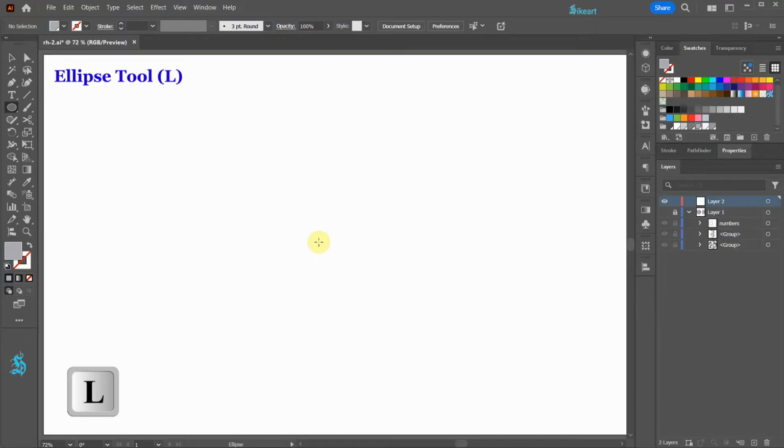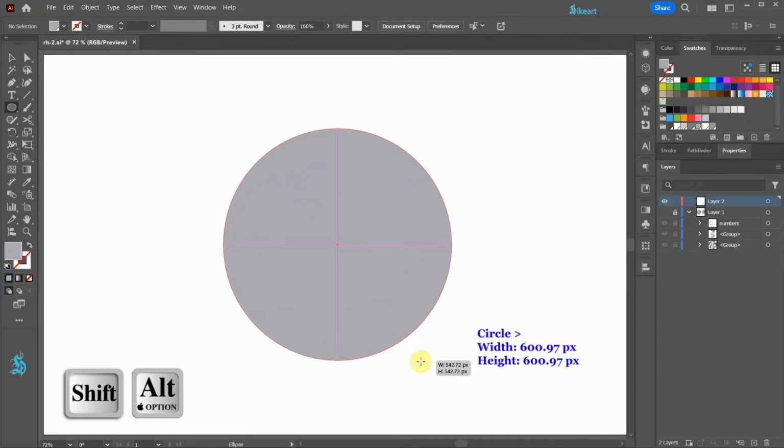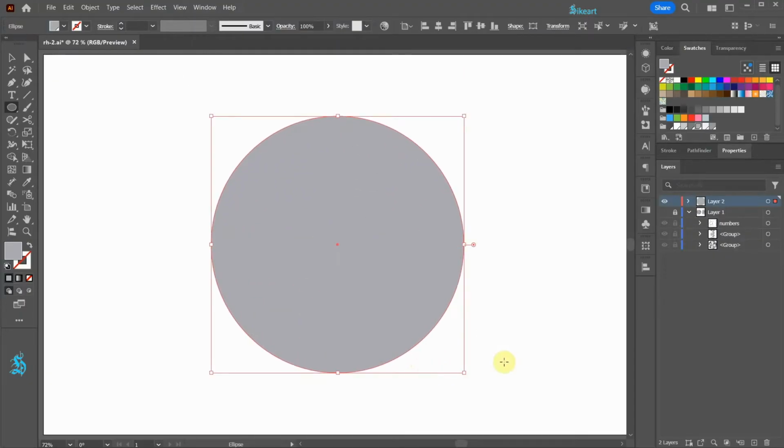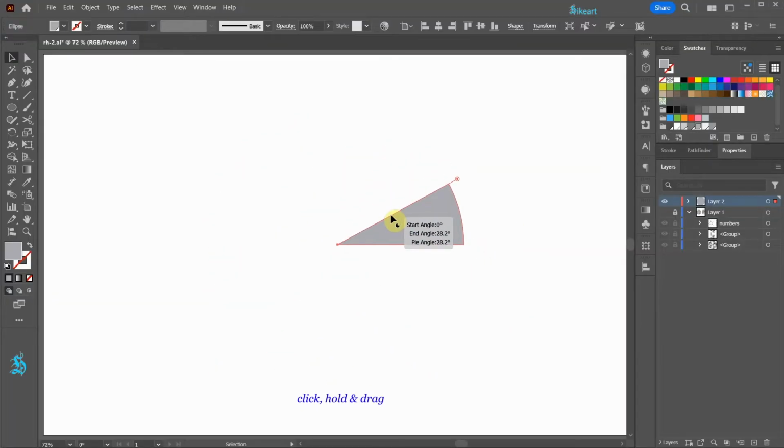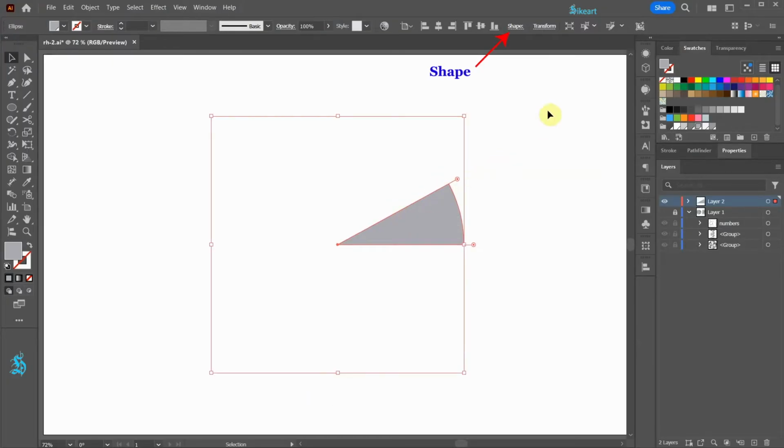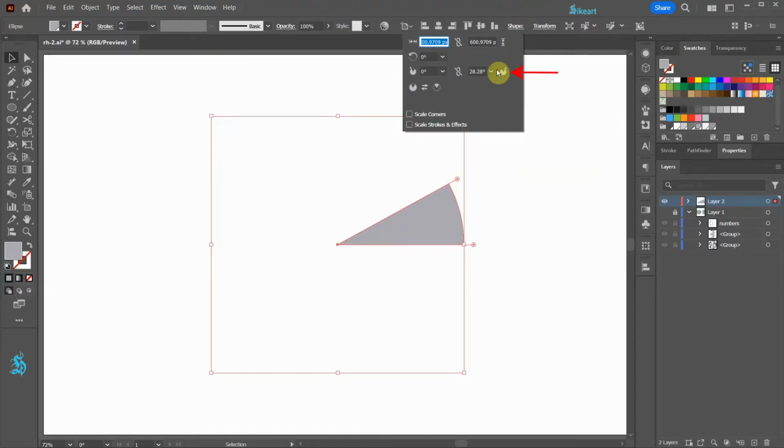First, let's create a circle with no stroke. Switch to the Selection tool, click on the Pie widget and drag it clockwise. It doesn't matter where you stop, as we will adjust it in the next step. Now click on Shape Properties in the top bar and set the Pie end angle to 30 degrees.